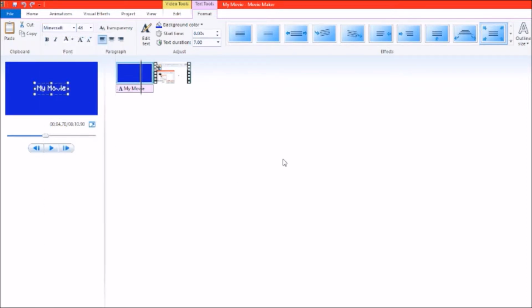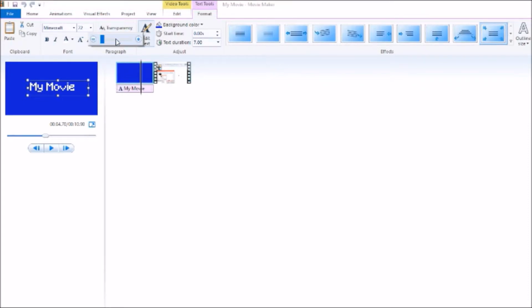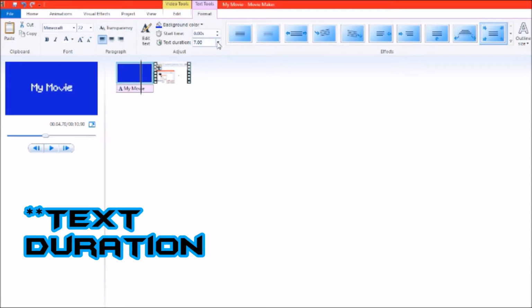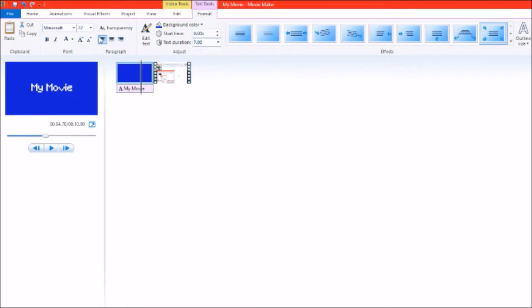I'll just do Minecraft font, for example, and then you can do different text sizes, and you can center the text right here. You can also make it more transparent or not. Apparently that's the less transparency, I think you would say. But you can just mess around with the slider. Another thing you could do is change the text duration. It's right here, almost in the middle.